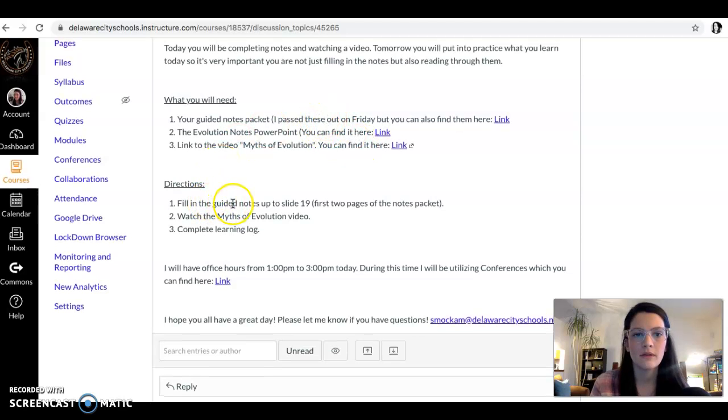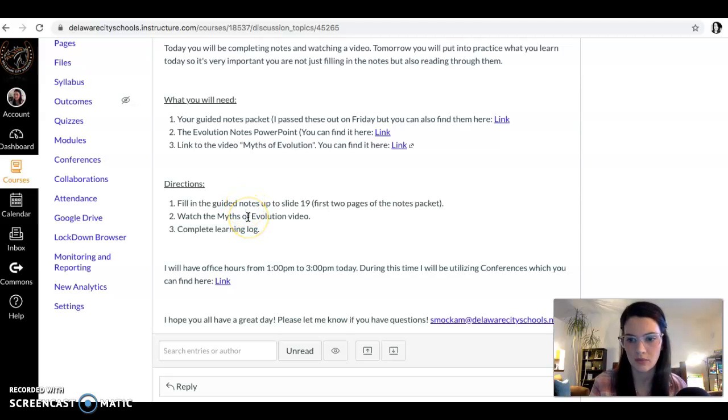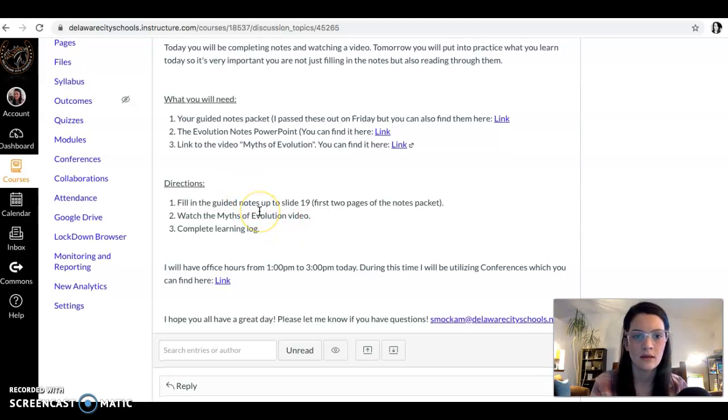You're going to fill in the guided notes up to slide 19. That's going to be the first two pages, or the first page front and back of the notes. Once you get done with that, you'll watch the Myths of Evolution video, and don't forget to complete your learning log. I'm getting a lot more of those trickling in, so thank you for that.